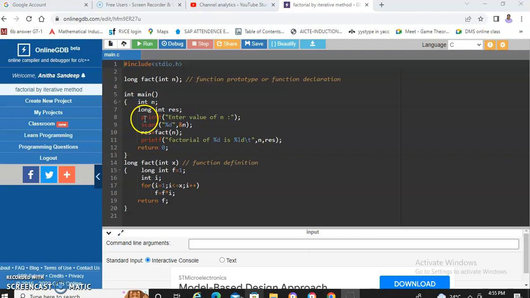I will print a message, enter the value of n, and I am reading the value of n by scanf %d &n. And the factorial is called by passing n as an argument, and the returned value will be stored into res. And printing the factorial of n is the result.